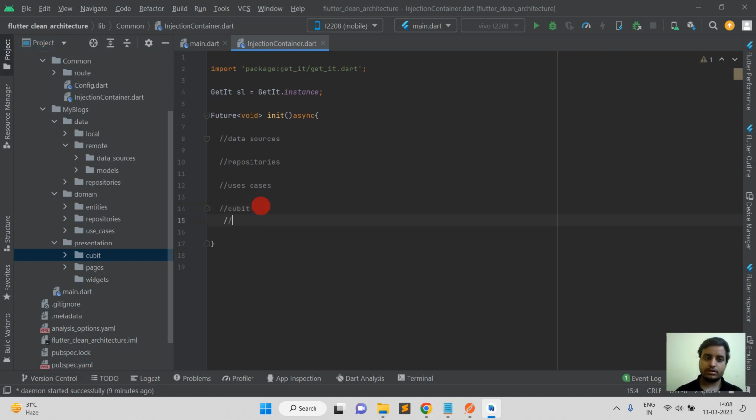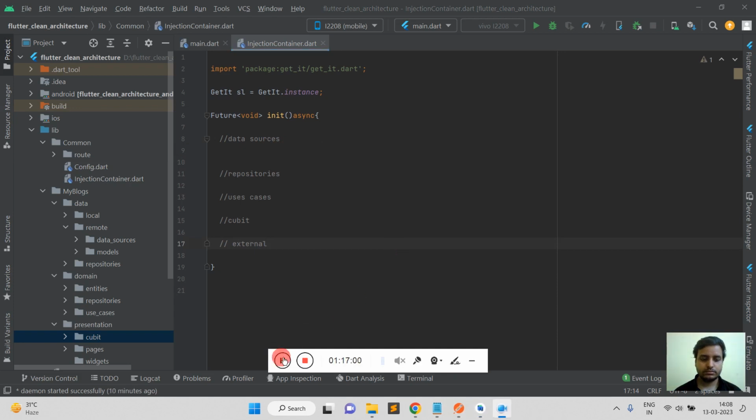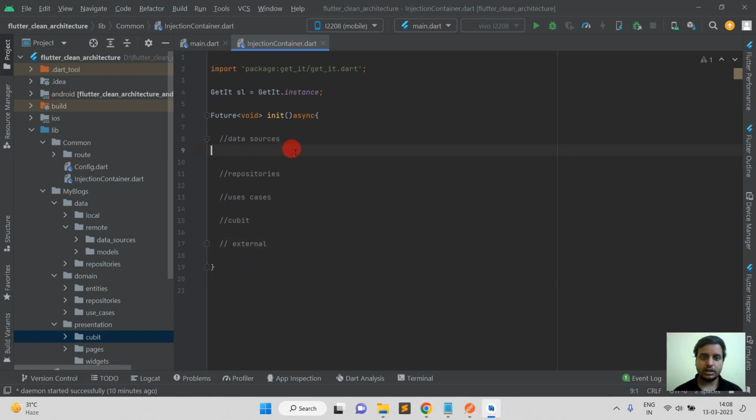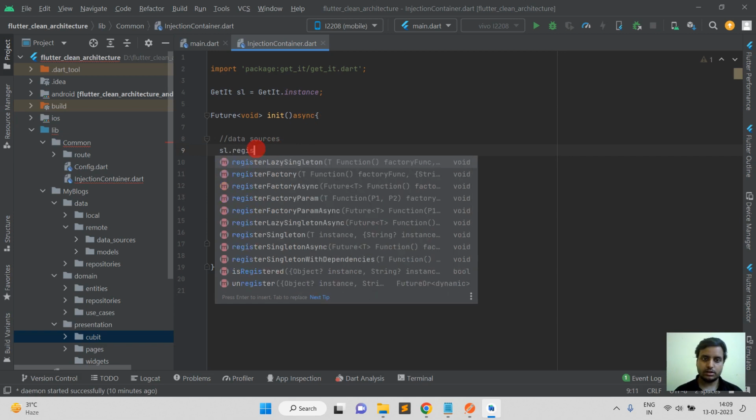And you can also mention any external classes instance here. And here, I'm going to register all the classes. So sl dot what in the data source? So sl dot register lazy singleton.